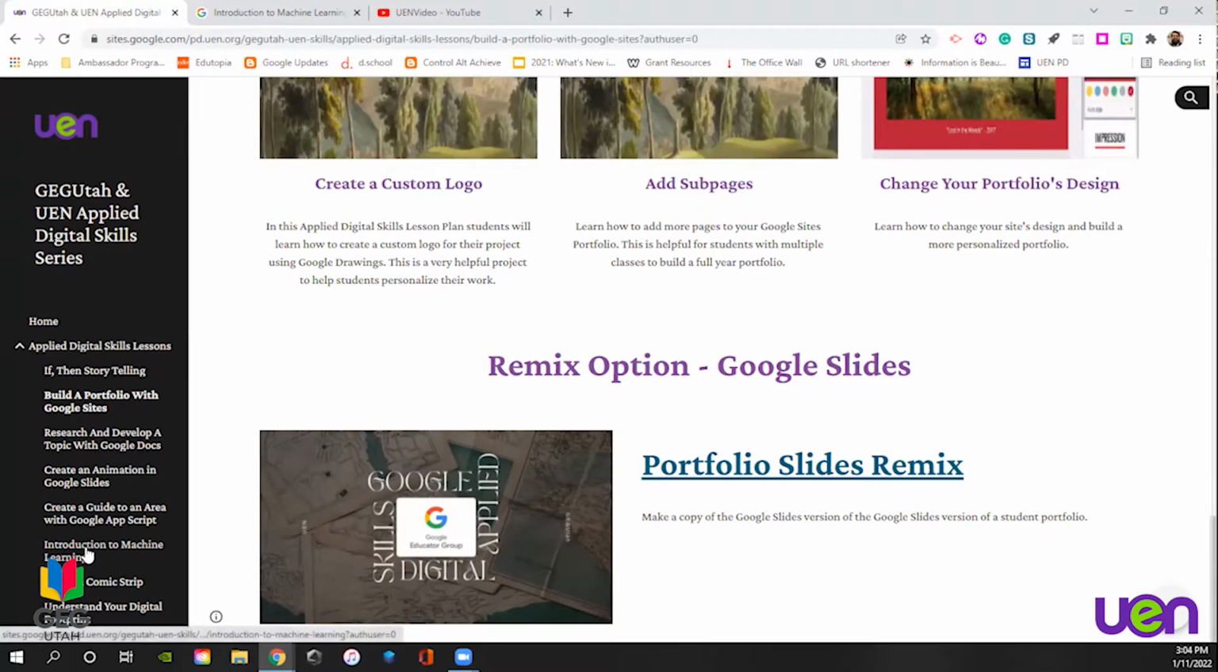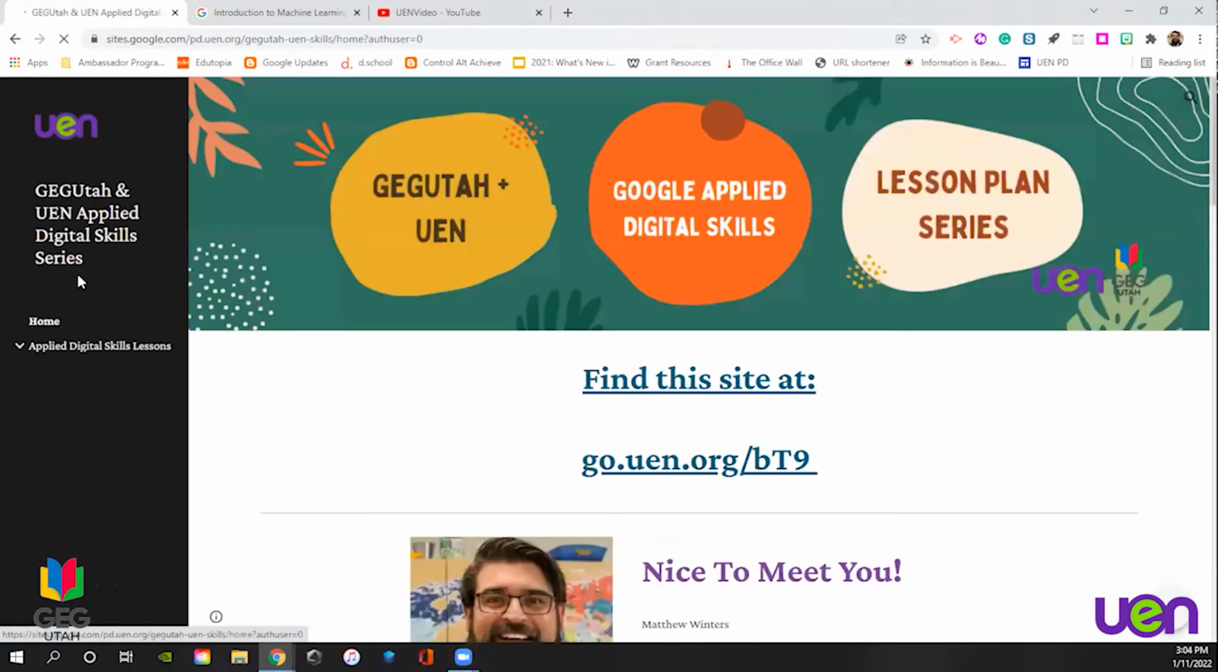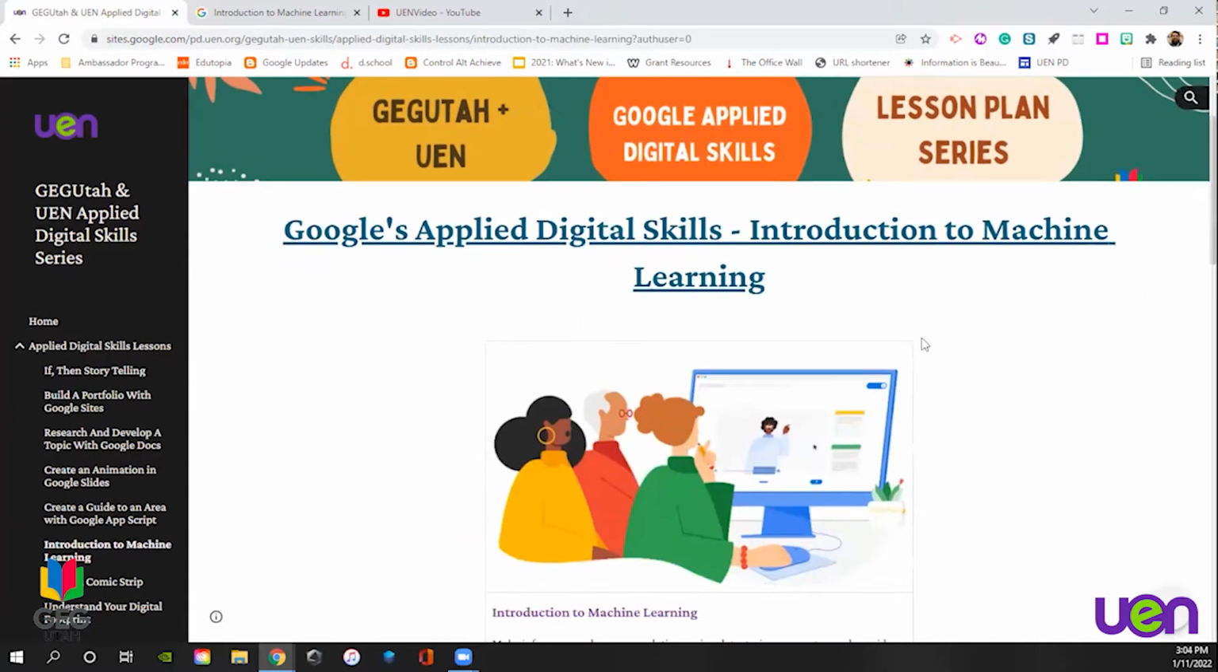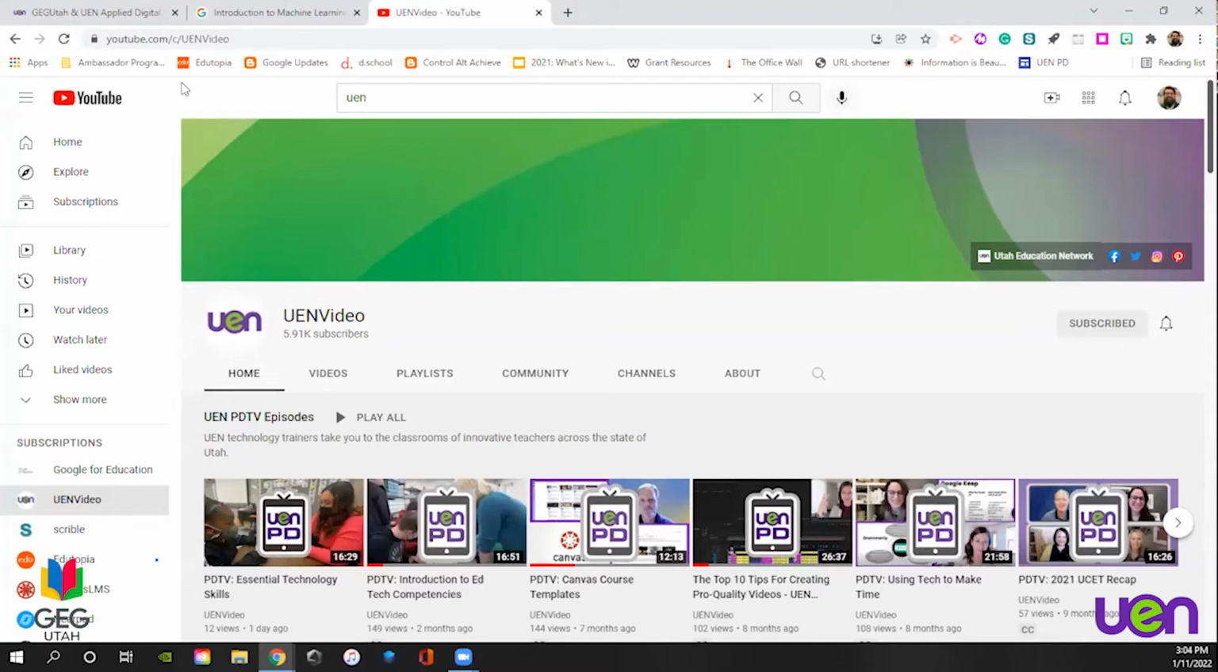So again, we're going to go to the page that says Introduction to Machine Learning. To find that, if you're on the home page, you're going to see a menu over here on the left-hand side, get a little drop down, and then you're going to go down to Introduction to Machine Learning. On this page, you're going to find, again, a link to the lesson, and the video will be there as soon as we're done, and it's posted on YouTube, which, by the way, all the videos are posted on UEN's YouTube page.